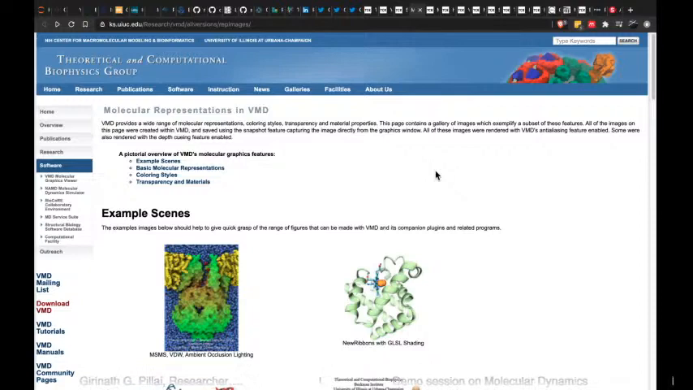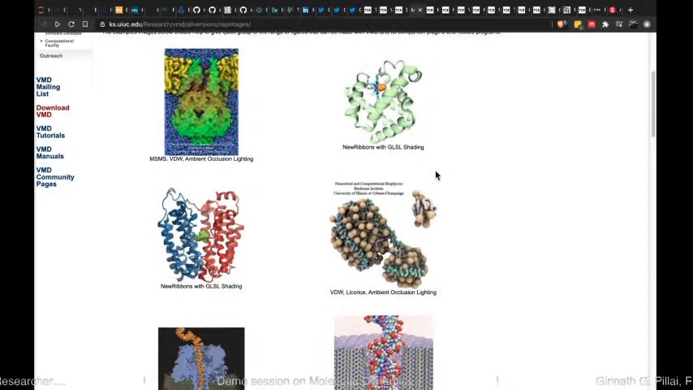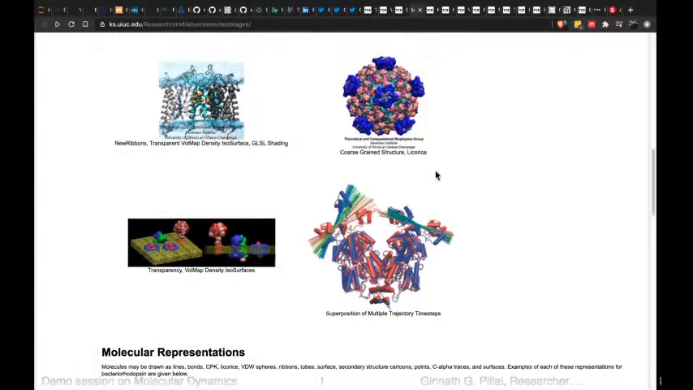Now, moving forward, this is what we call molecular representations in VMD. So this is what I was telling you. You have to be very careful in defining these representations. All this can be generated within VMD. But as I said, you have to know what code to give and how it is to be written. Those things are very, very important. Some are called cartoons, some are called new cartoons.